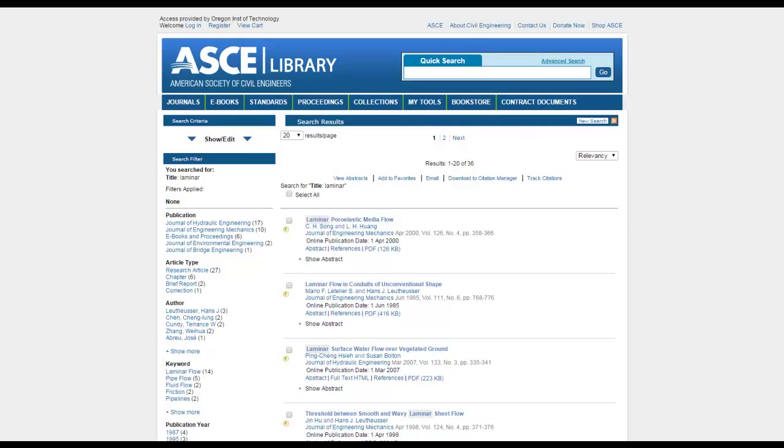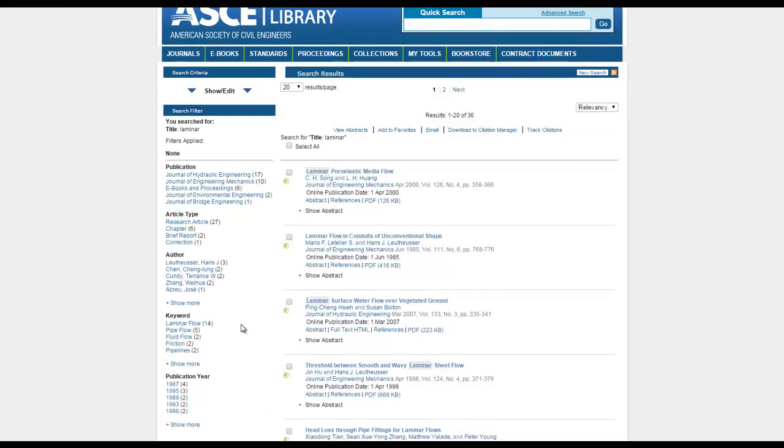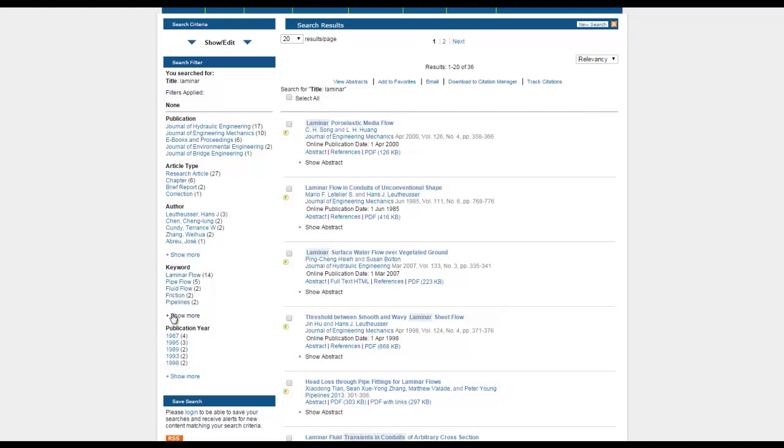Another way for me to limit is to limit to a certain publication. Say I want to look only under hydraulic engineering, or alternatively, maybe I only want to look under things about environmental engineering. I can limit by research article, by an author if I happen to know that there's an expert in this area that I'm looking for, and by keywords.